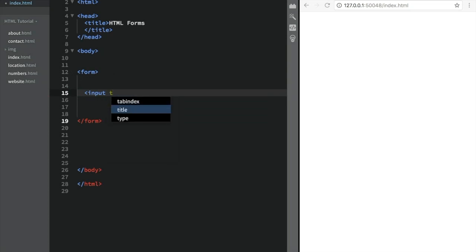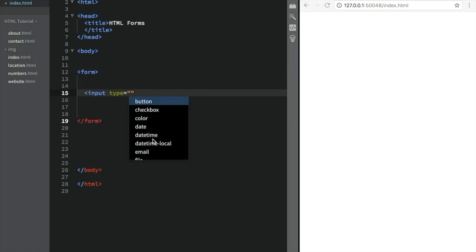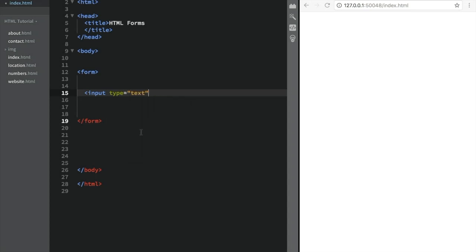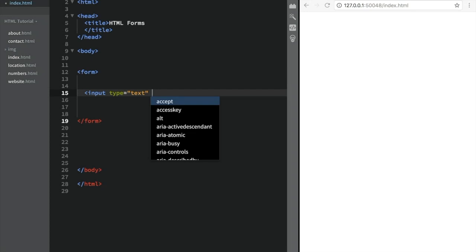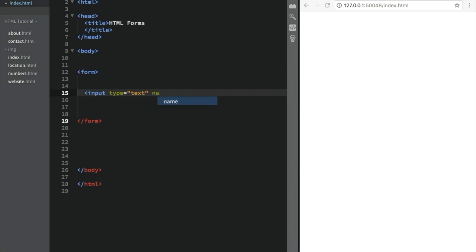So the first one is going to be type, right? And as you can see with the type, there's many options, right? Now we're not going to cover all of them, right? But you're going to understand the main idea, right? And the most basic one over here is text, right? Once we have the text, now we would need another attribute that's going to be name. Now for now, it's not going to be important because we're obviously not going to be collecting any kind of data, right?